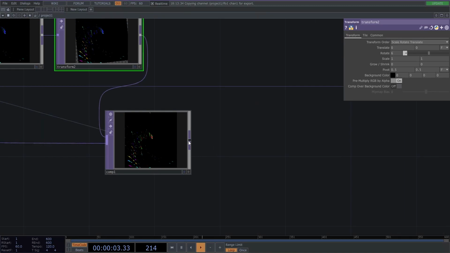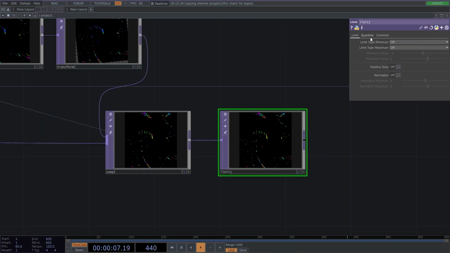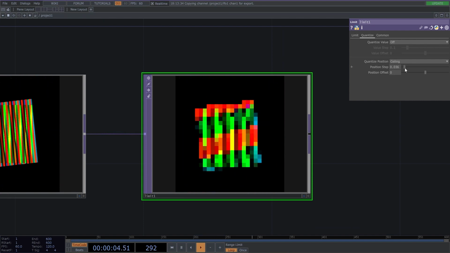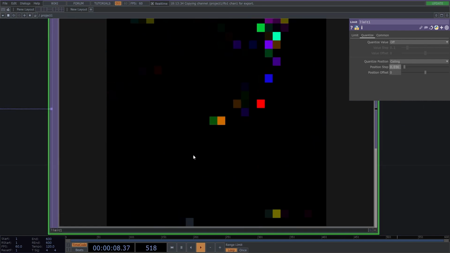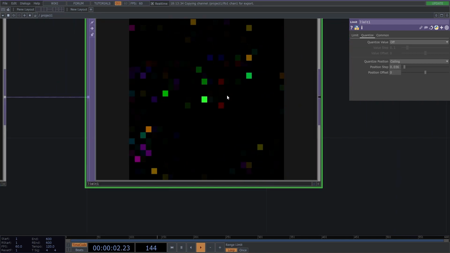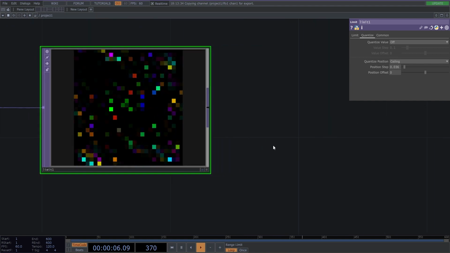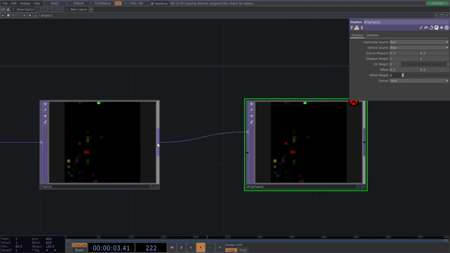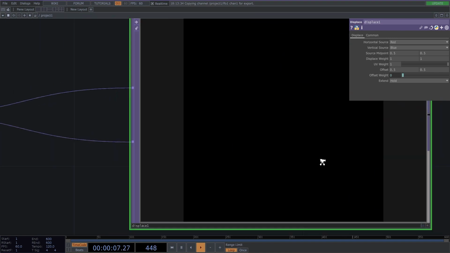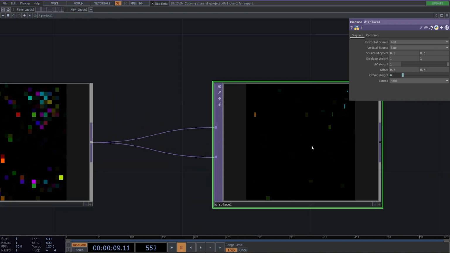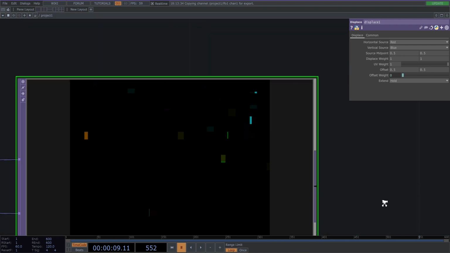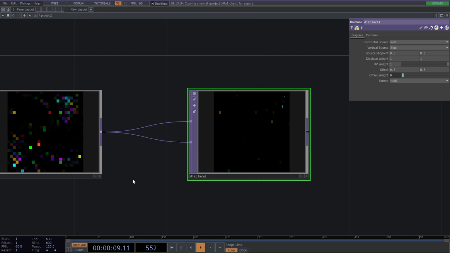Next step is limit top, and in the quantize tab, change the quantize position to ceiling and value to something like this. Okay, so now we have these colorful squares, and next step is displace, and displace it by itself. So now we have different shapes, not only squares, but also rectangles in different sizes. Okay.